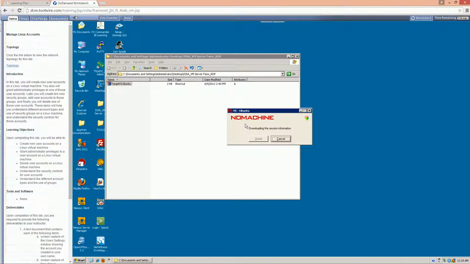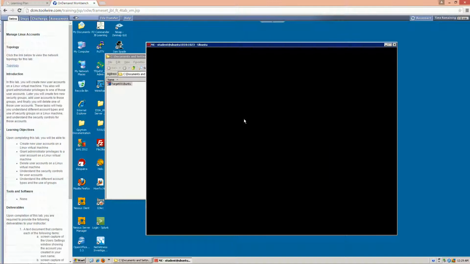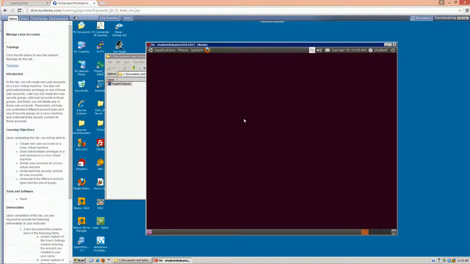You will get downloading some session information. This may take a few minutes. I'm doing it fairly late in the evening, so I've not had any speed issues. However, during the day, it does run kind of slow. So once our desktop loads, this is our Ubuntu desktop.